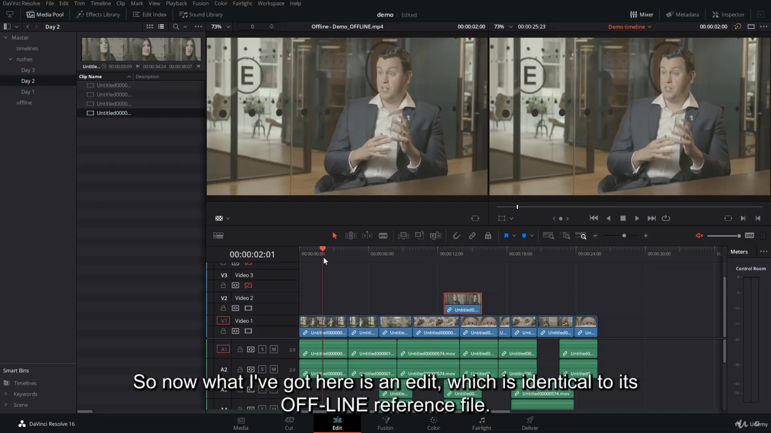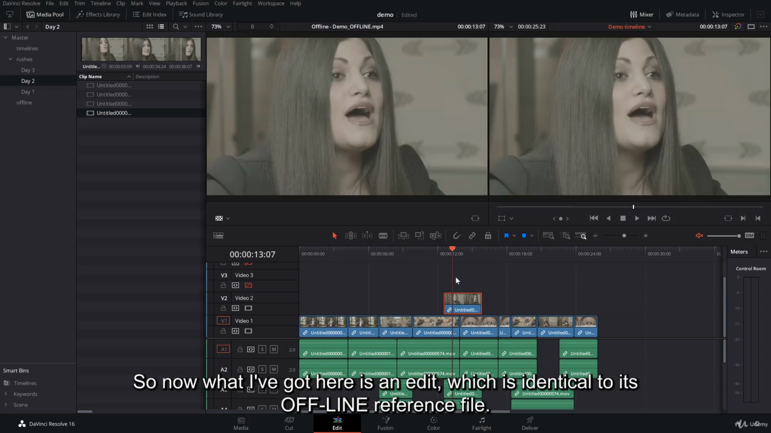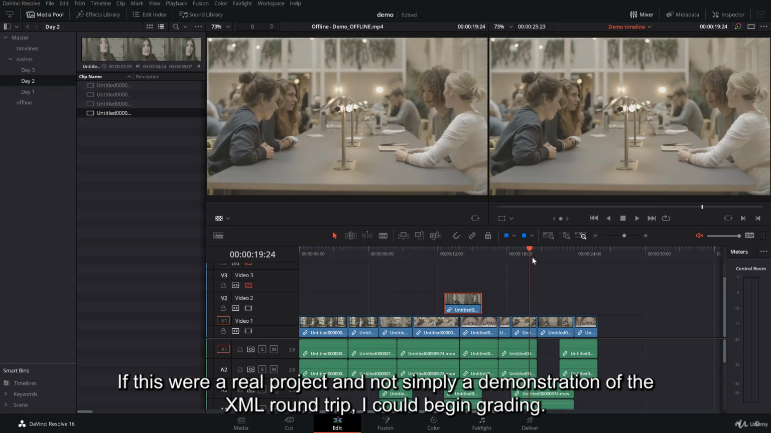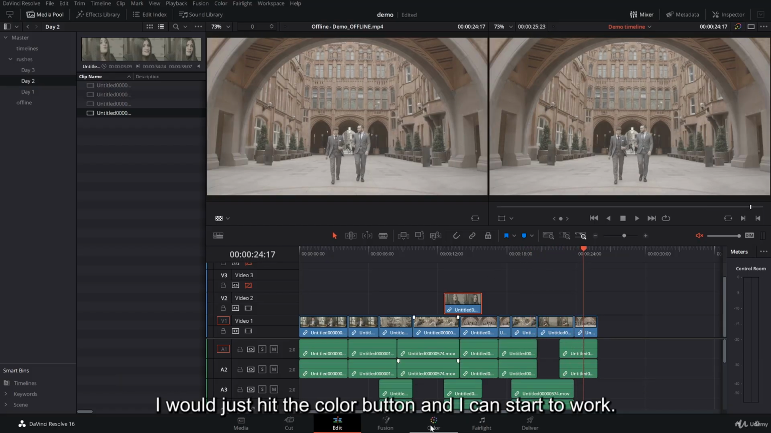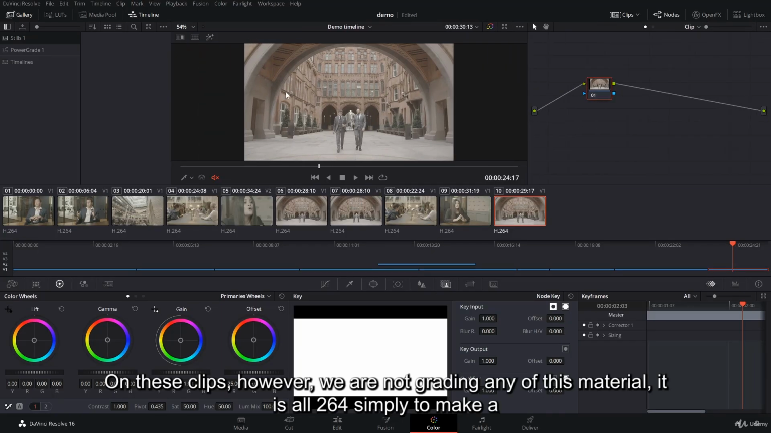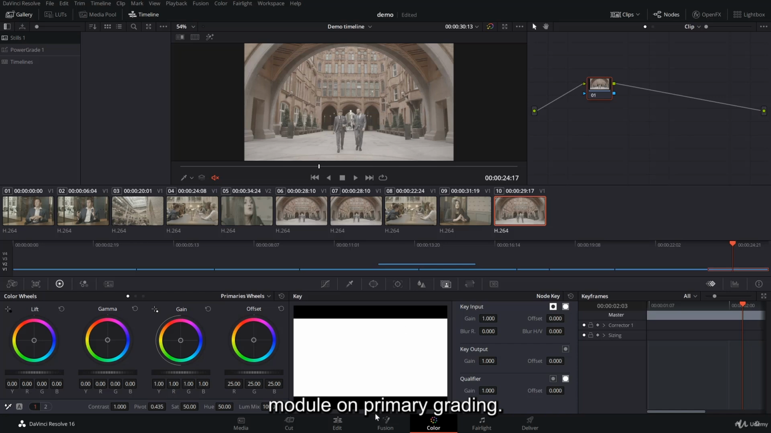So now, what I've got here is an edit which is identical to its offline reference file. If this were a real project and not simply a demonstration of the XML round trip, I could begin grading. I would just hit the color button and I can start to work on these clips. However, we are not grading any of this material. It is all H.264, simply to make a smaller download. The next thing you're going to grade will be the short sequence in the following module on primary grading.